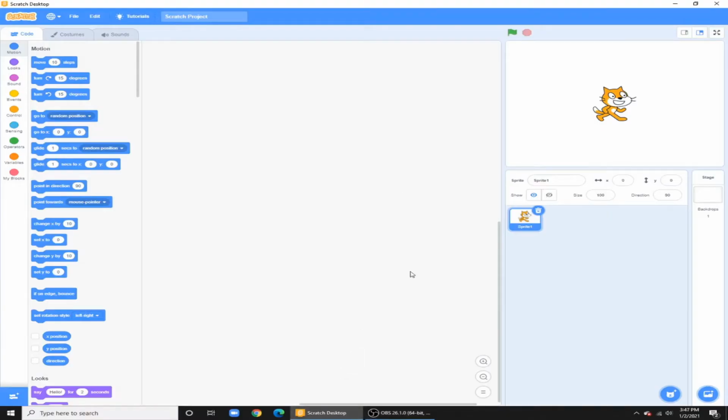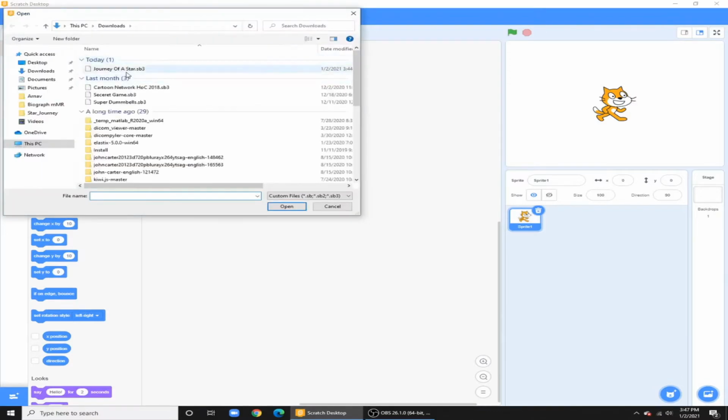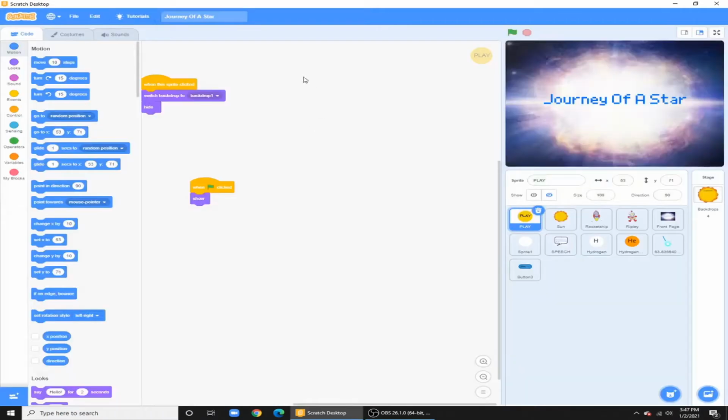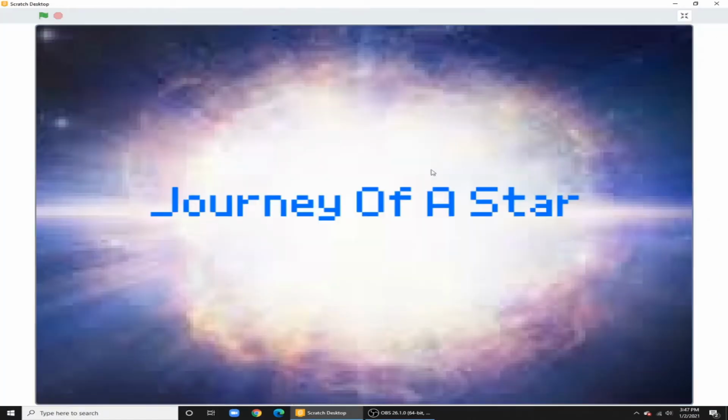And today I'm going to be showing you another project on Scratch. Today we're going to be looking at a project about stars. It's called Journey of a Star. I'm just going to open it up and do full screen, and I'm going to show you the project, and then I'm going to show you the coding.